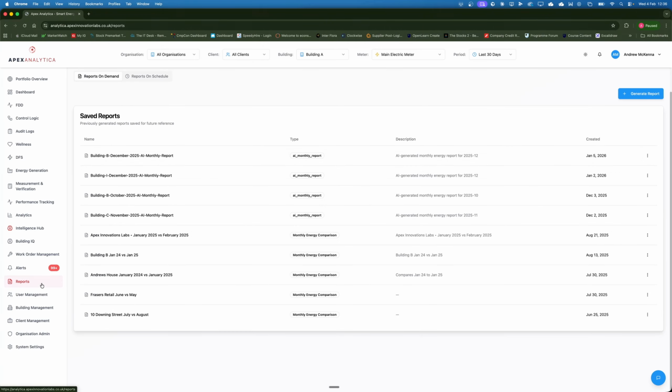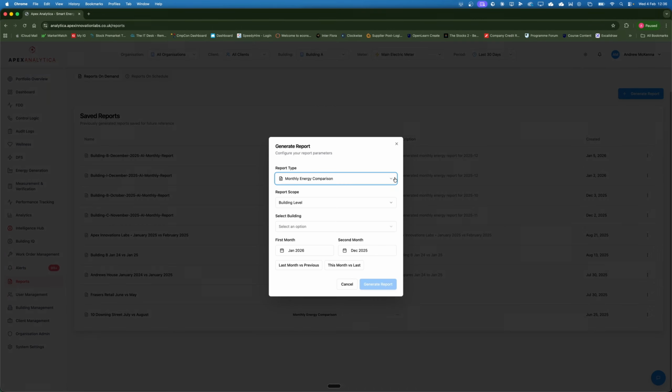And then we have the reports. So the reports are really powerful reports. I can do all kinds of different things. So, you know, if I want to generate a report across my entire estate, I can say what type of report.